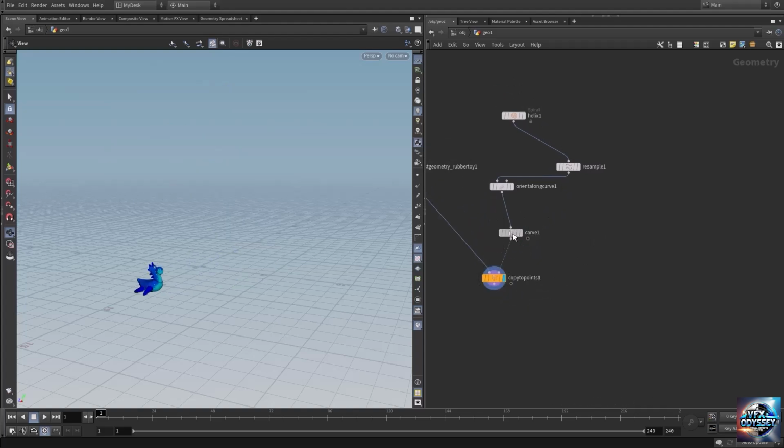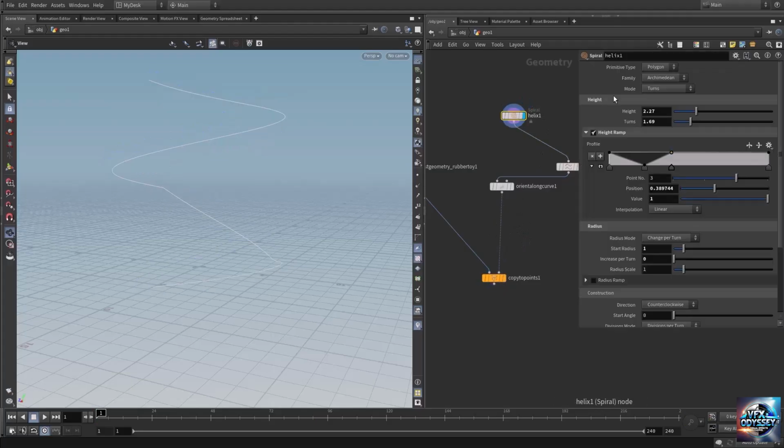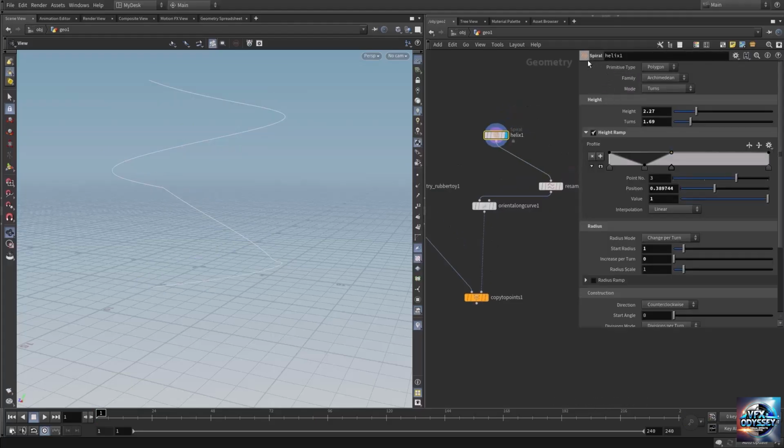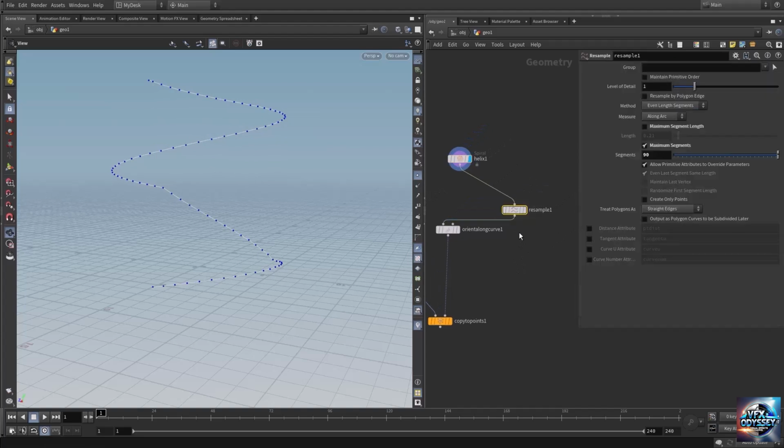And by the way, if you are using the Helix SOP, the SOP is actually called the spiral and the helix is its preset. The spiral SOP does have some attributes. For example, we can change the number of points. If I enable the number of points, here we can set the number of points, which means we don't need the resample SOP.